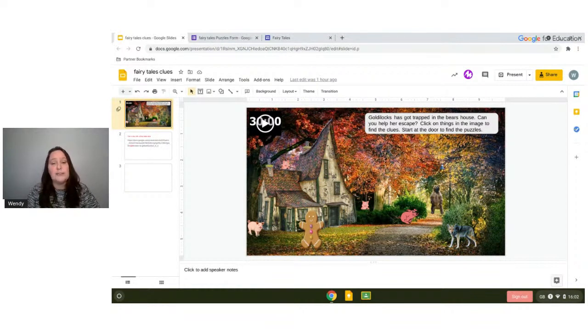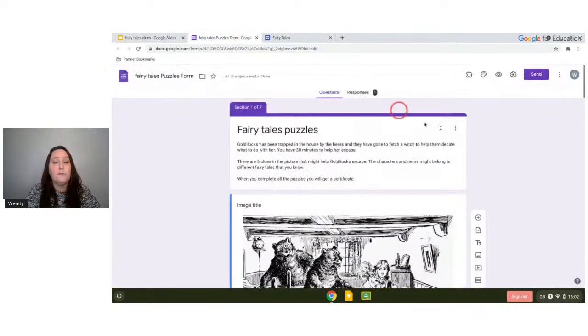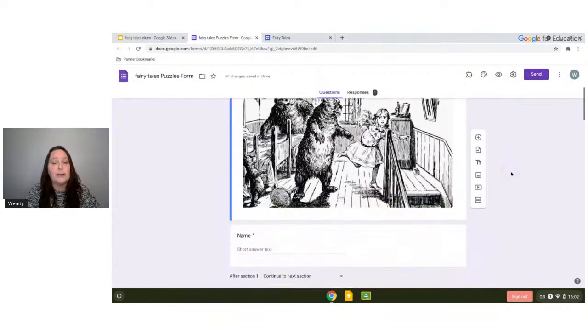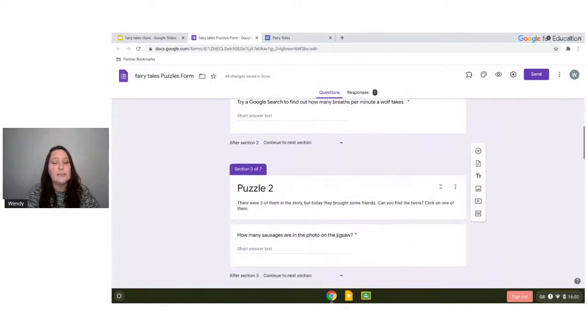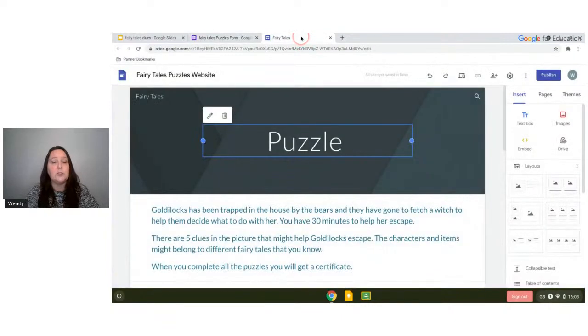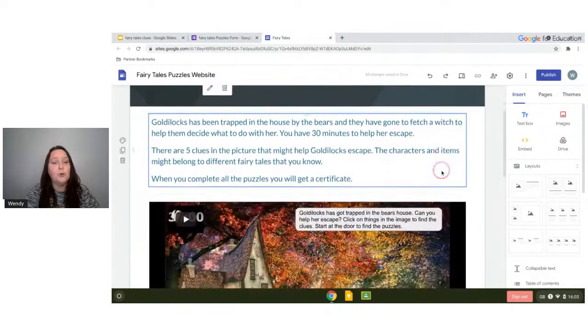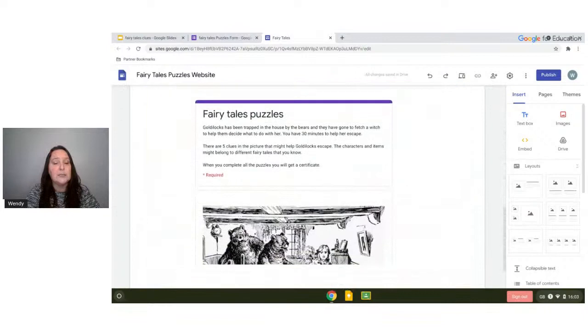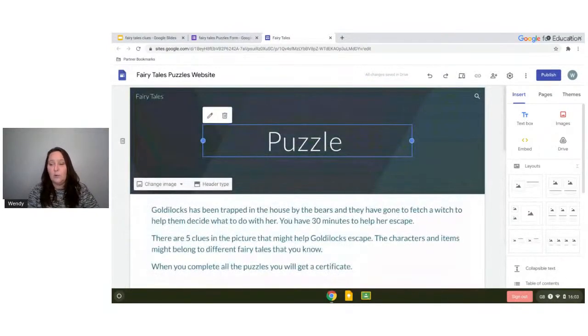And then once we've created this clickable area, what we're going to do is create a form, and the form will be something like this, which has puzzles and things on it. And then once we've finished that, we'll go into Google Sites, we'll create that and put it all together in one place. So that's the task for the hour.